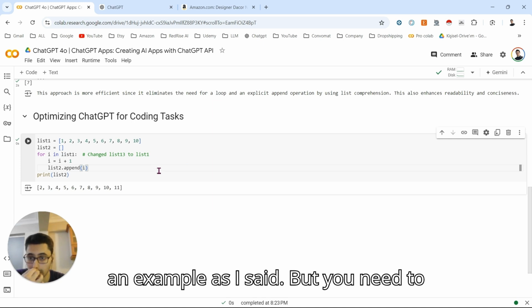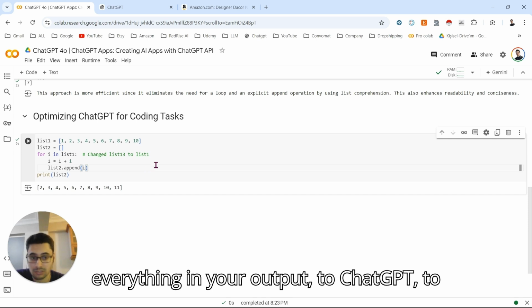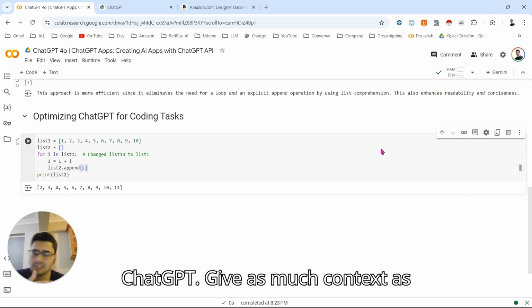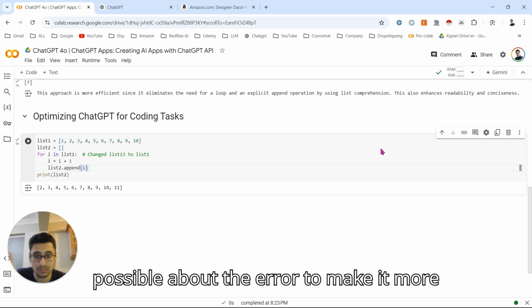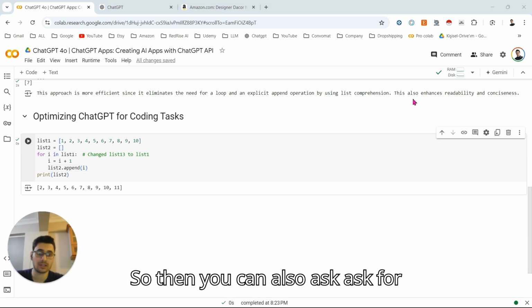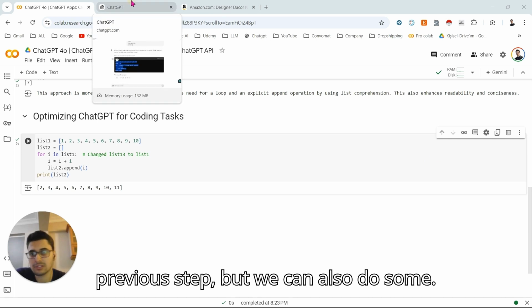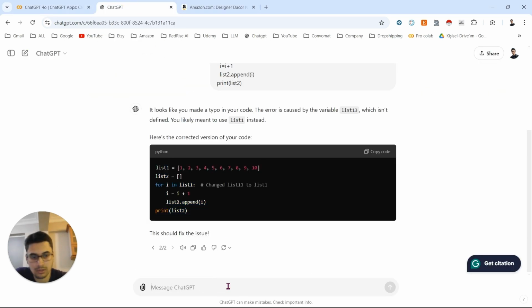But you need to give everything. You need to give everything in your output to ChatGPT. Give as much context as possible about the error to make it more efficient to debug your code. Then you can also ask for improvements. We also did that in the previous step.